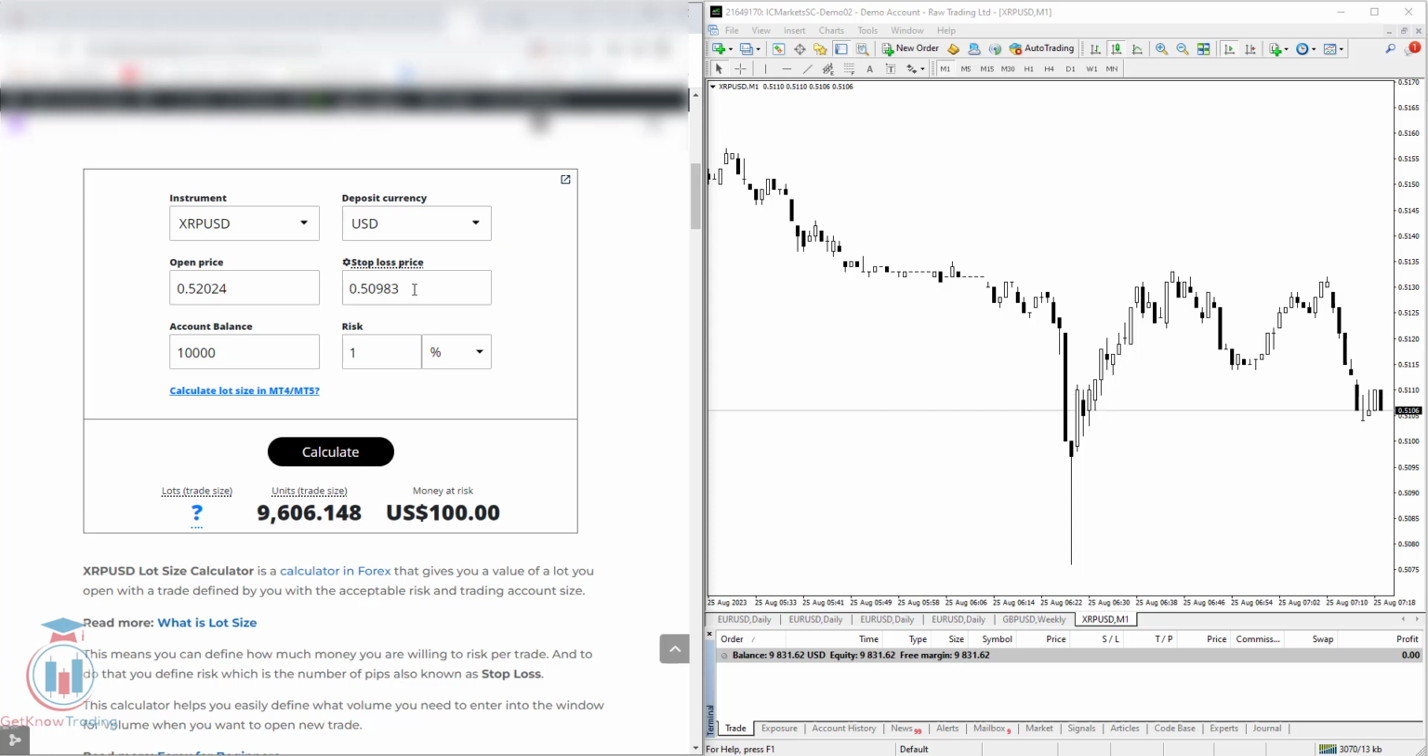Then you have here two fields, where first one is open price, a second one is a stop loss price. If you would like to use the open price and stop loss price, you can use that, but there is a second option where you can use the number of pips. Click it here, switch to stop loss, and then you can enter here the number of pips. I will use 1000 pips and the account balance set to $10,000.